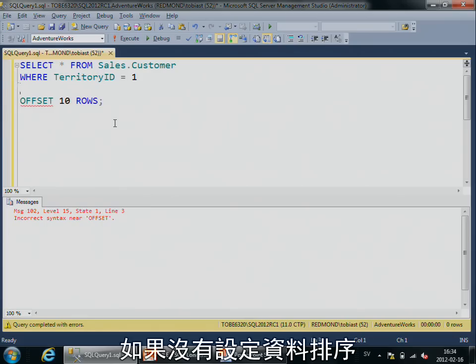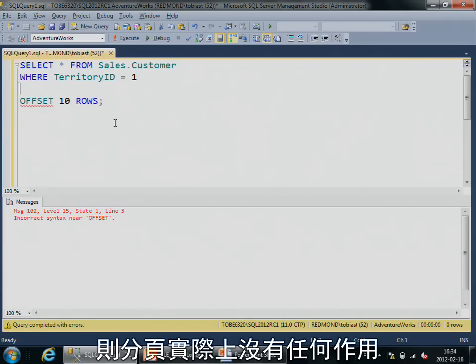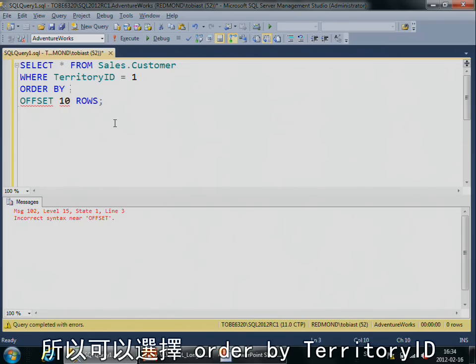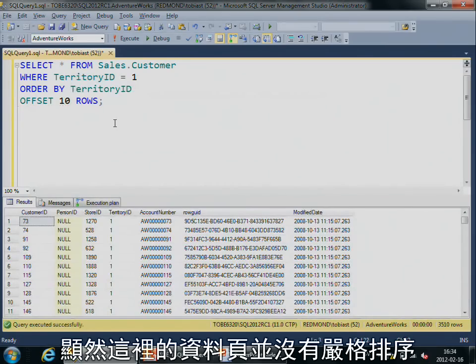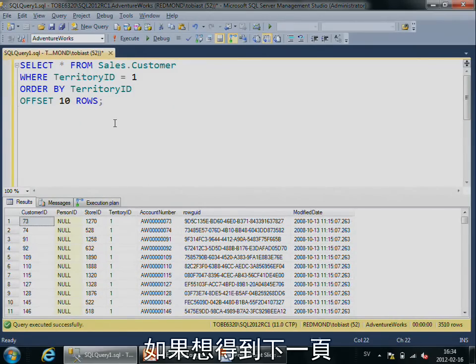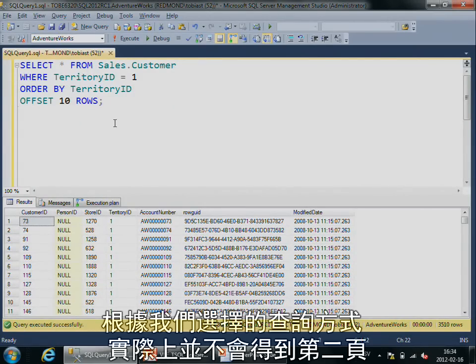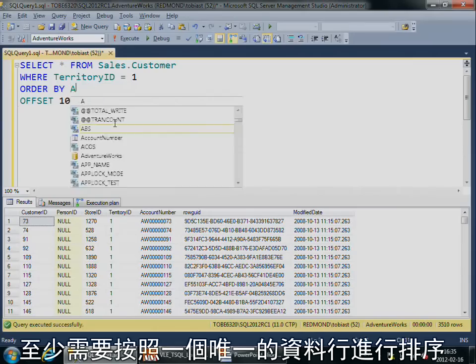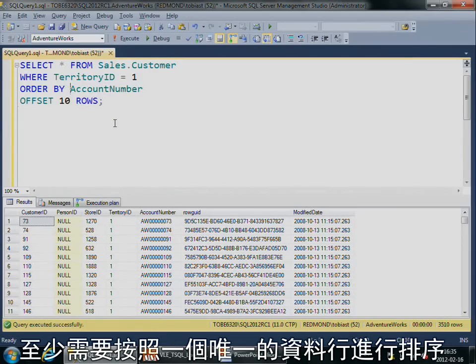And this is also mainly because paging doesn't really make sense if you don't have an order of the rows. We don't enforce that the order by clause actually has to make sense. So you can do something like order by territory ID, and obviously here your pages would not be strictly ordered. So if you get the next page, depending on what query plan we pick, you may not actually get the second page. So in order to make sure that you're actually moving over something that makes more sense, you would want to order by something that at least includes a unique column.